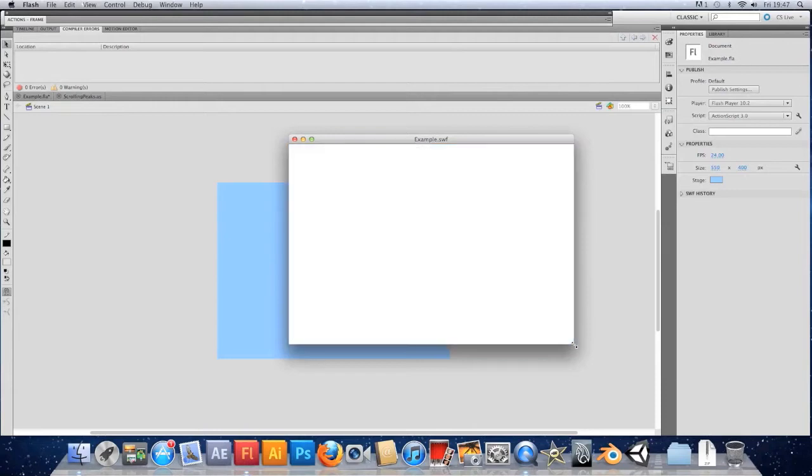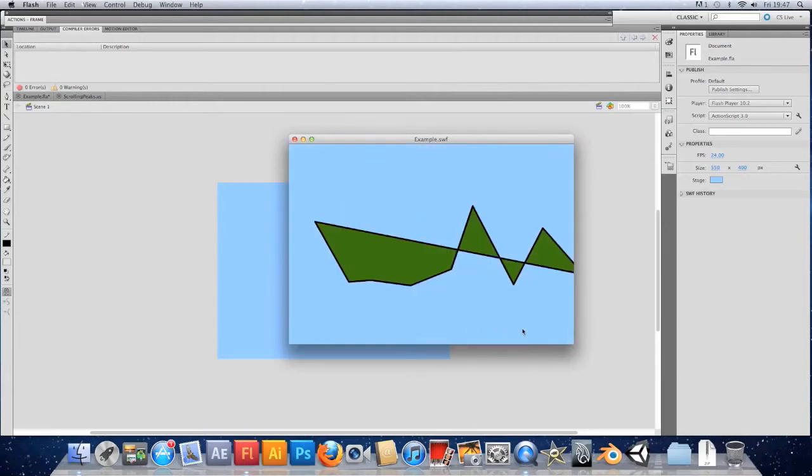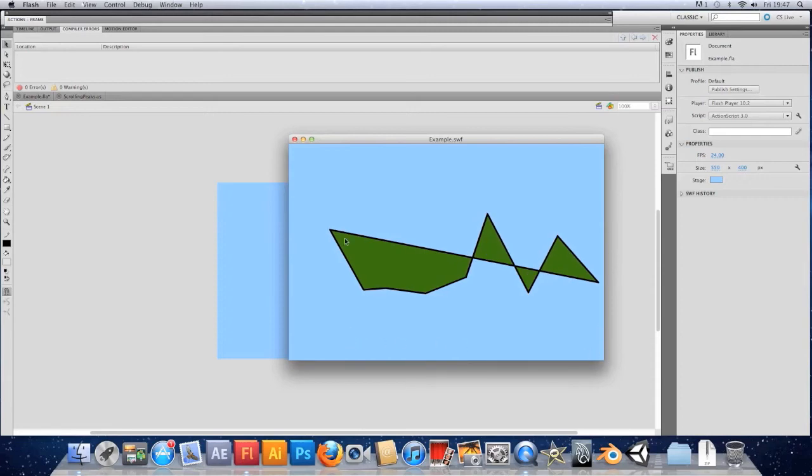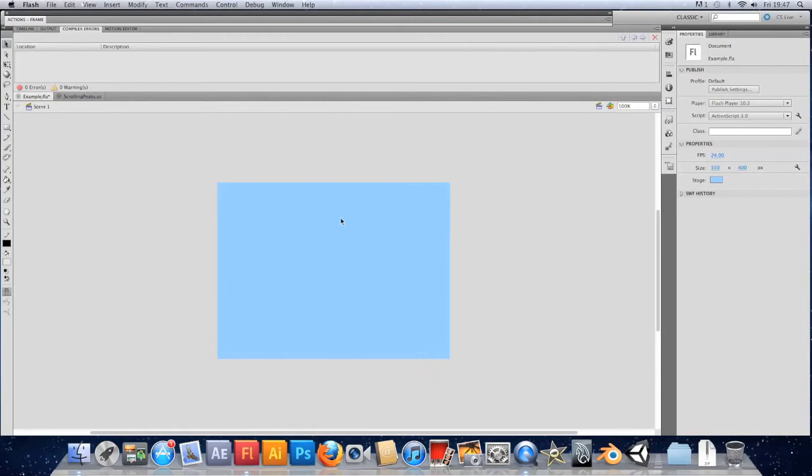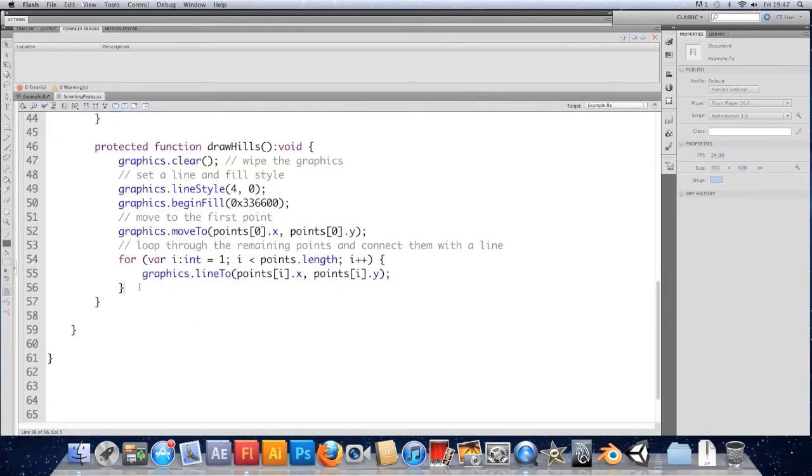It almost looks like origami. And that's because we're not completing the shape of the hills by connecting them back to the start. We're not going down and along the bottom to fill in the space. We're just going straight from the last point to the first point. So we need to connect back to the start.